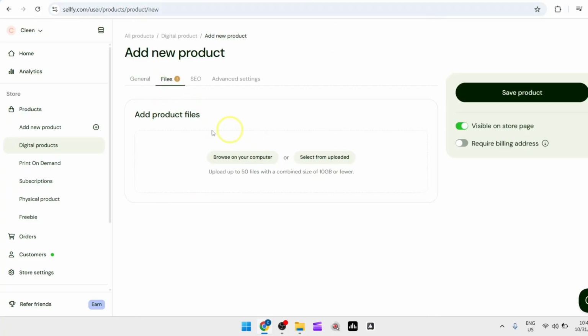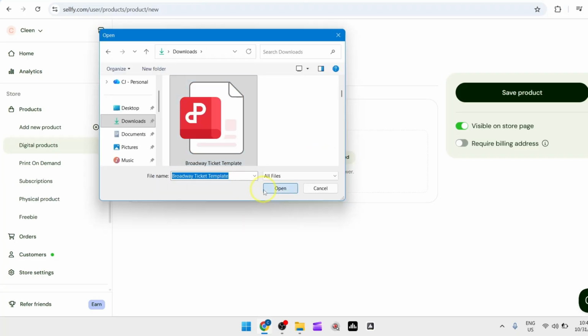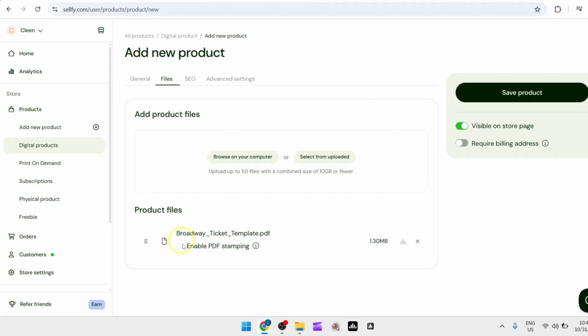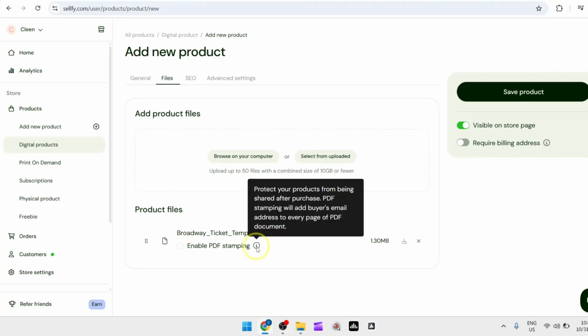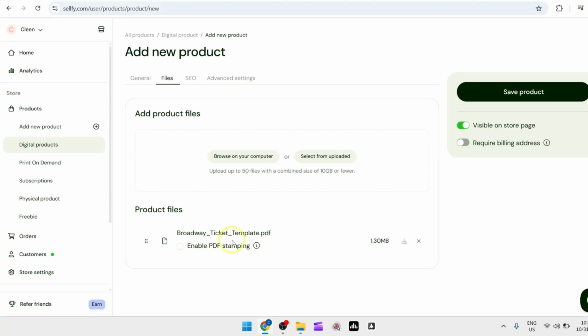This is where you're going to attach the PDF files you're going to sell. So you can browse on your computer or select from uploaded, open your PDF file. Here you also have an option to enable PDF stamping. This basically protects your products from being shared after purchase. Then before everything else, you can also require billing address for the customers. Then once done, head over and click on Save Product.